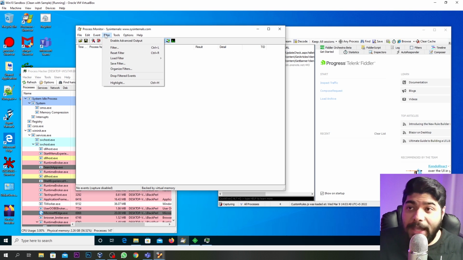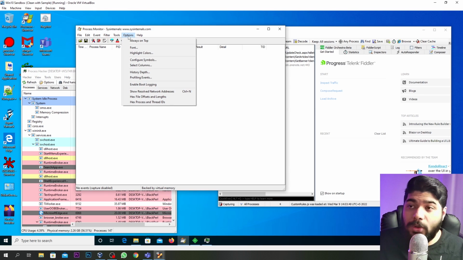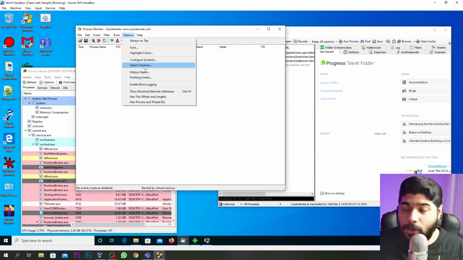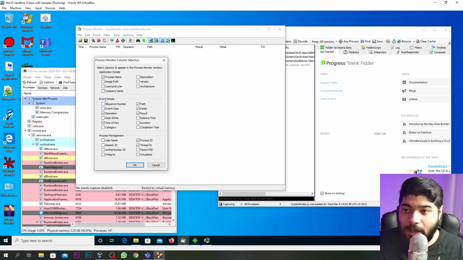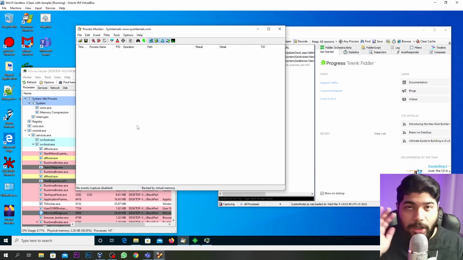Okay, so for doing that you need to make sure the first option in the filter, enable advanced output, is not checked. By default it is not checked, but make sure that is not there. Second thing is that if you go to the option section, you will see that show resolved network addresses would be checked by default, so you need to make sure this is also unchecked. And the third thing is that if you go to the select column over here, you will see there is an option called sequence number. You need to make sure this option is also unchecked. If these three things are done, you are ready.